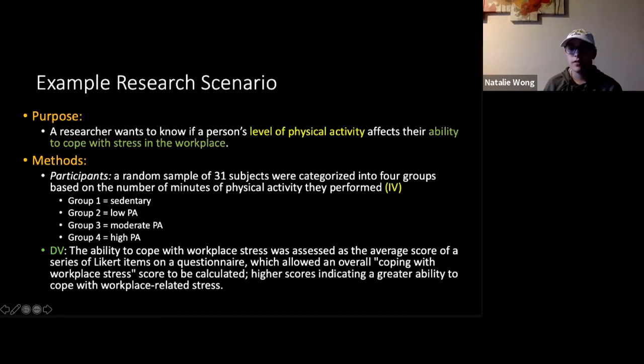Anyways, for the example I'm going through in this PowerPoint, we have a researcher who wants to know if a person's level of physical activity affects their ability to cope with stress in the workplace. Not a specific kinesiology type example, but this is the one that I had on the Laird Statistics website. So that's where I get all of my screenshots from. The way they set up this study is that they had a random sample of 31 subjects categorized into 4 groups based on the number of minutes of physical activity they performed.